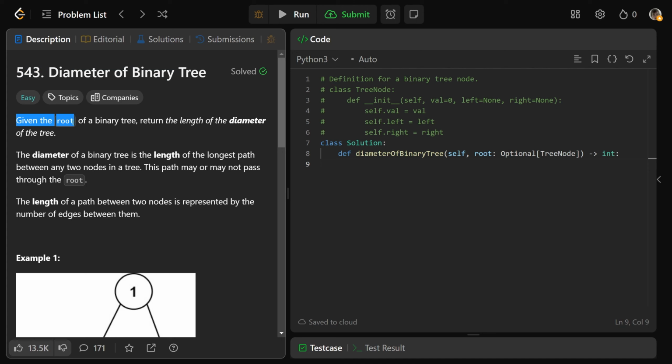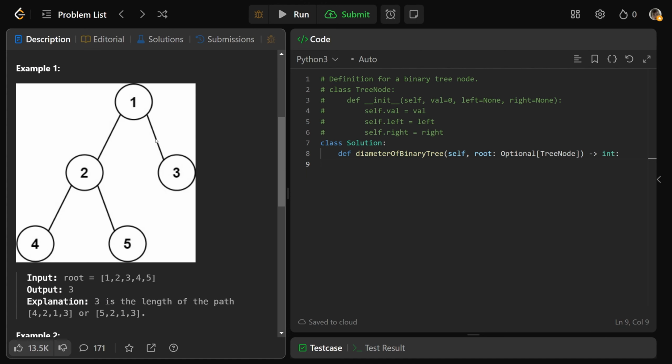So we are given the root of a binary tree, and we want to return the length of the diameter of that tree. The diameter of a binary tree is the length of the longest path between any two nodes in the tree, and this path may or may not pass through the root. And the length of a path between two nodes is represented by the number of edges between them. So it's the most amount of edges that we can get throughout the tree in a consecutive path.